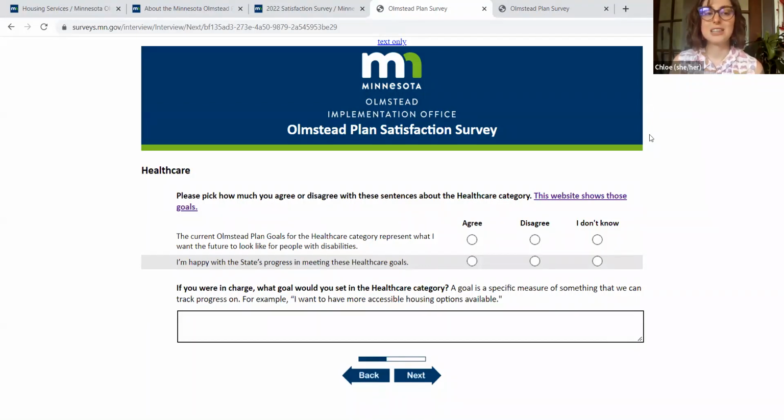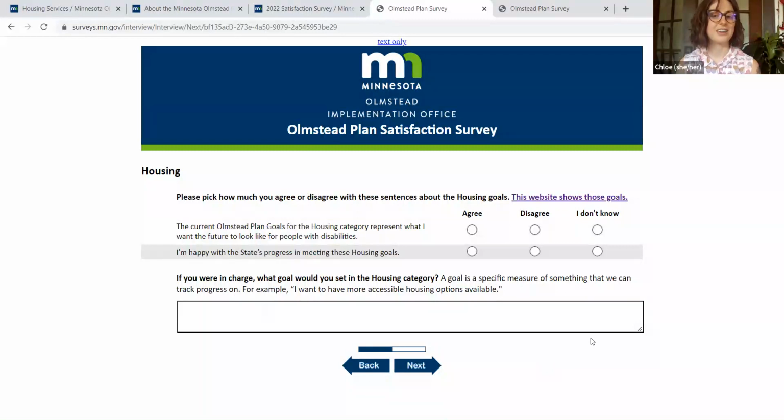Then we will respond to the next goal category. In this case, we chose healthcare. And you want to, once again, answer the same questions about if you agree, disagree, or if you're not sure. And then if you were in charge of the Olmstead Plan, what goal would you set within the healthcare category? And finally, we have housing, which was our third goal category that we chose.